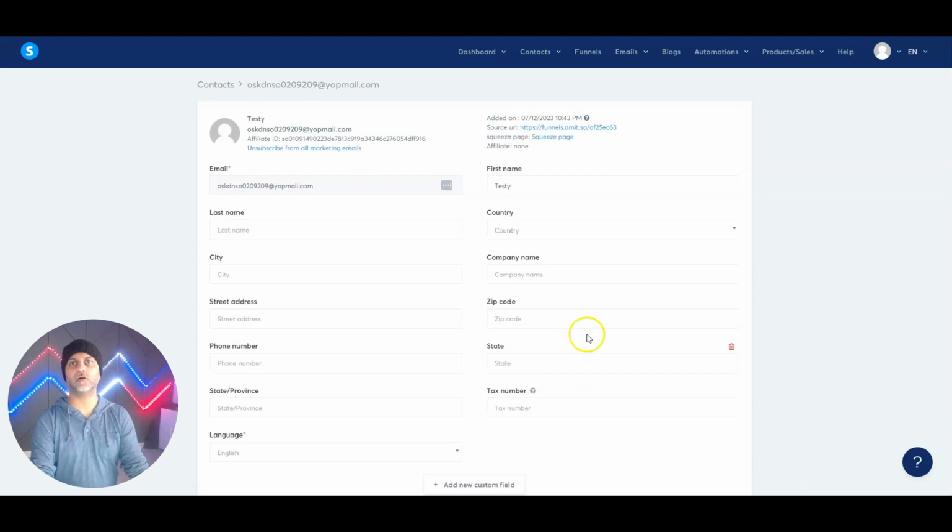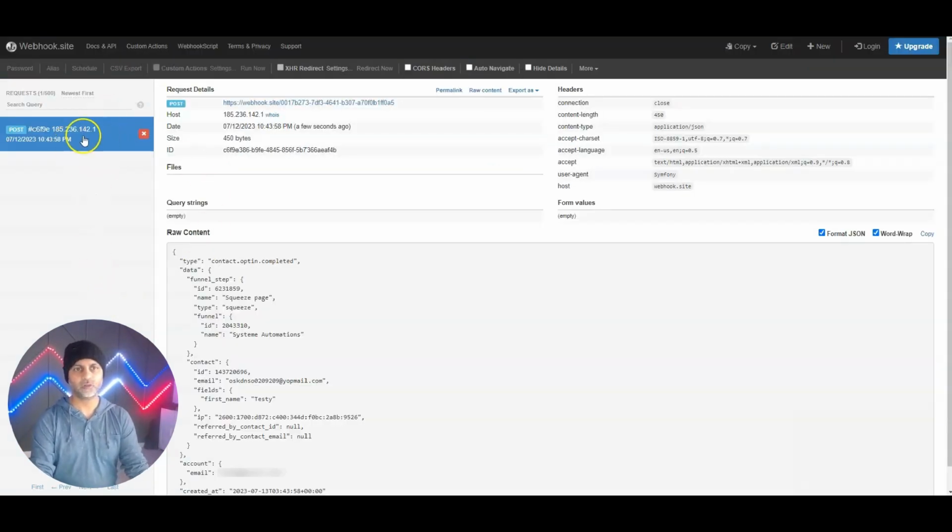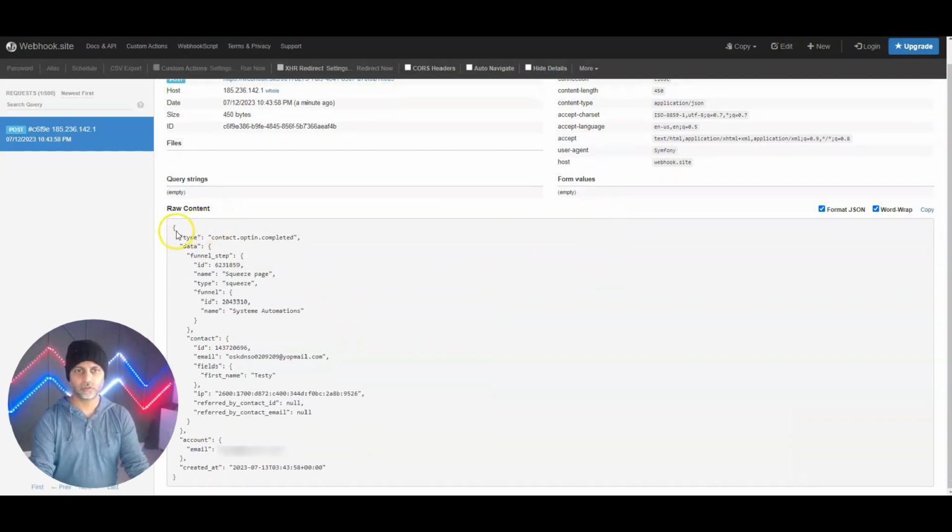And the next thing we should test out is if all these details were sent over in that webhook to webhook.site. So here's the webhook.site, it received some details from System, and let's see what those details are. So you can see the raw content here. And in this raw content, we have received the name, the funnel ID, which is kind of like the internal System's ID. And then down here, we also have received the email address and the first name for that lead, and then also which account from System. So this is my personal account and my personal email.